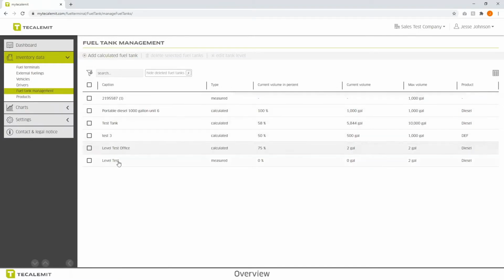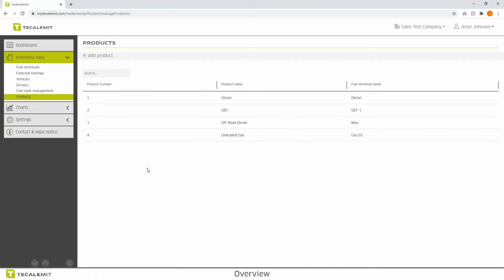Fuel tank management. For those who are using tank level monitoring, this course won't be going into that right now as we have some changes coming up. But for those who are going into tank level monitoring, this is where you'll see your tanks. Products, of course, where you can set up your product numbers, what you're actually dispensing.